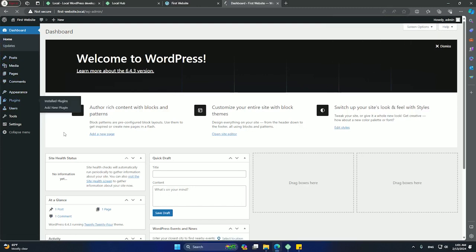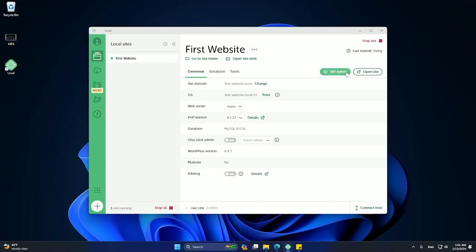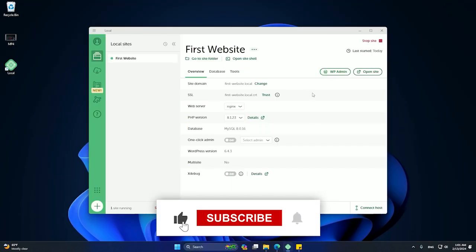And yeah guys, that's it. That's how you can install WordPress locally on your computer. So thank you so much.